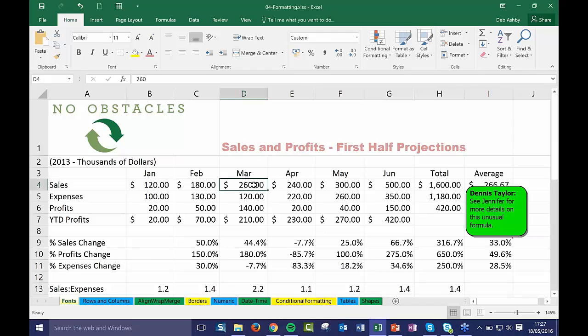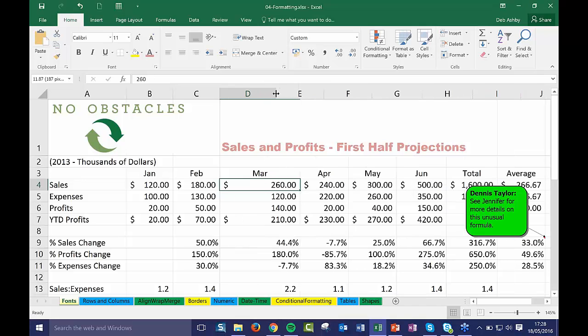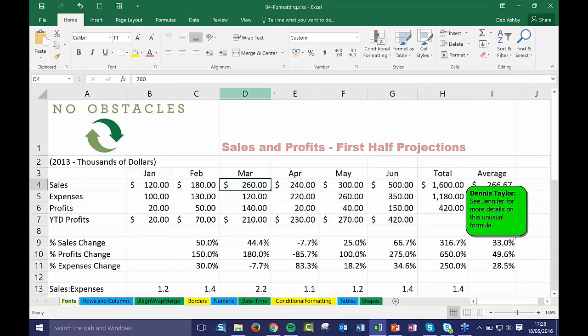Lovely. Now, things that you can also do in here, adjusting your cells and your columns and rows, things like that. You can drag any of your columns at the top. So you'll see as I hover in between two columns, I've got my little double-ended arrow, and I can drag those columns out, make them bigger, make them smaller, so on and so forth.